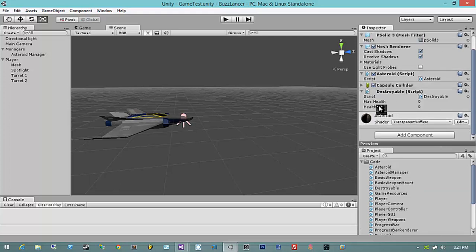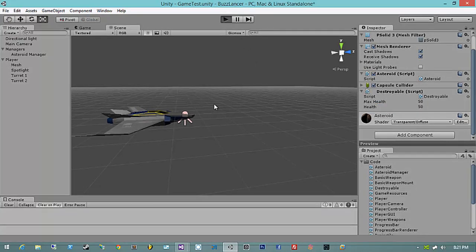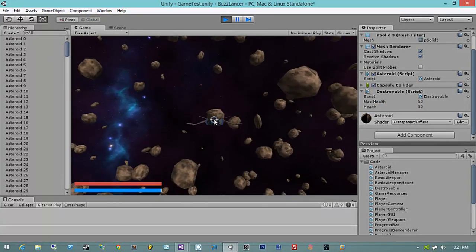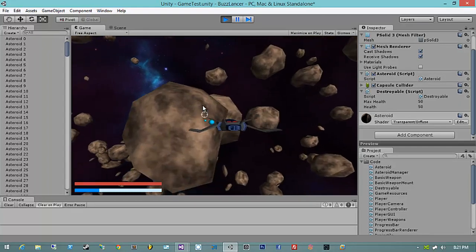Now the destroyable script requires a health and a max health. I'm going to set the health to 50 and the max health to 50. This will be replaced by a computation based off the level of the asteroid, so that bigger asteroids are more difficult to kill. But for now, this will serve our purposes for testing. So I'm going to hit play, and I'm going to shoot at an asteroid, and I'm going to see what happens.